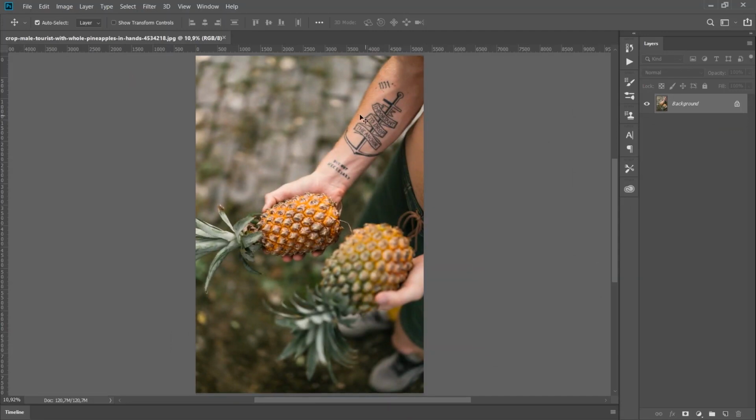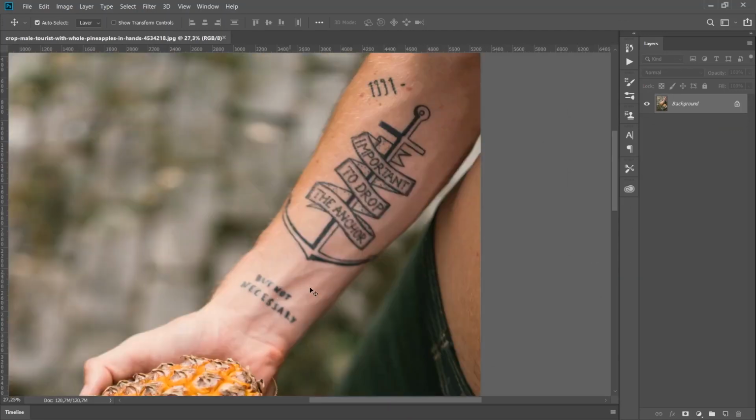I open a photo with tattoos. Let's look at the photo. What can we do? I see that there are 3 different tattoos in the photo. One is big, the others are smaller. Now, let's first try to remove the smaller details from the arm, and then I will show you how to remove the big tattoo. As I always say, there is not only one way.